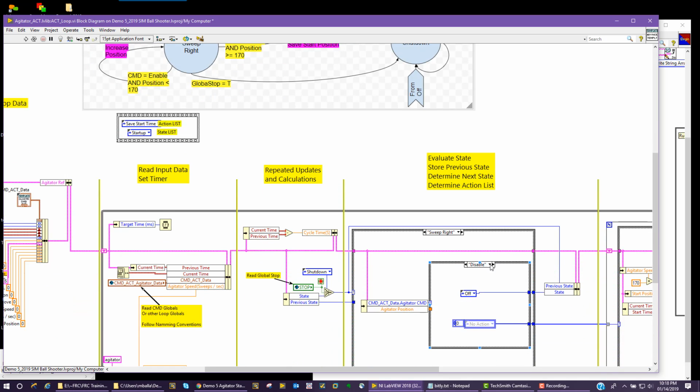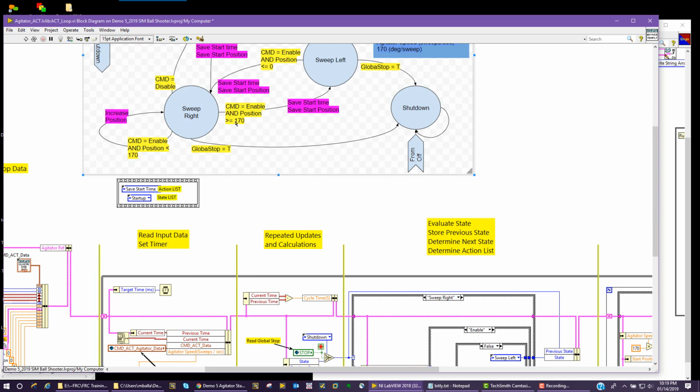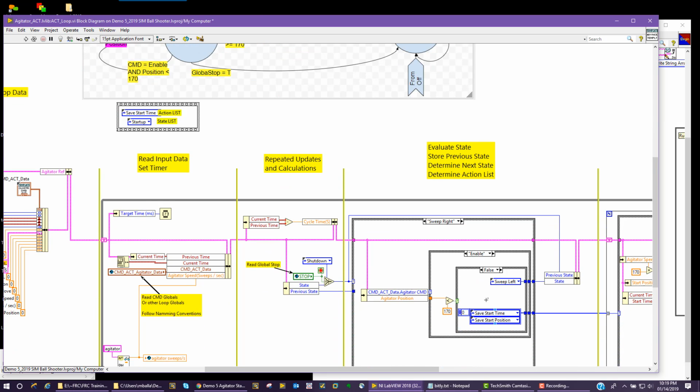So if we are enabled and our position is less than 170, true, we sweep right and increase position. If our command is enabled and we are greater than or equal to 170, we will go to the sweep left state, save our start time, save our start position.